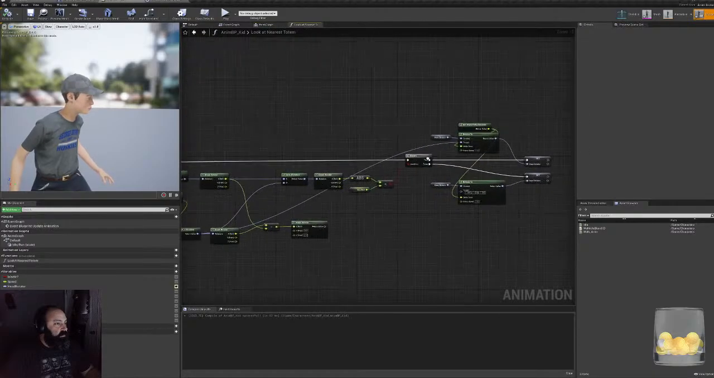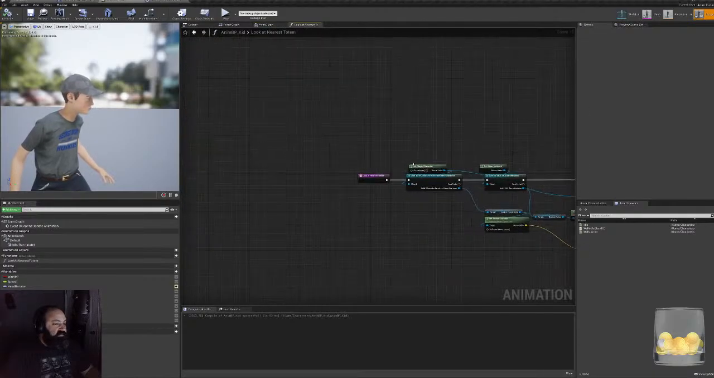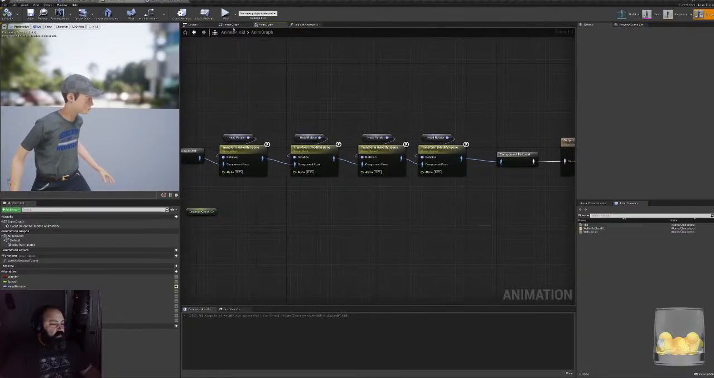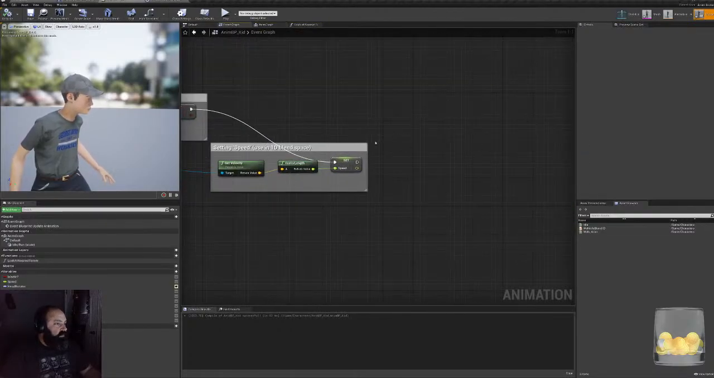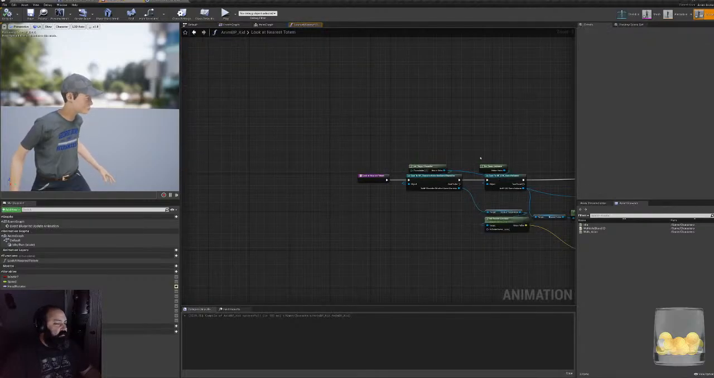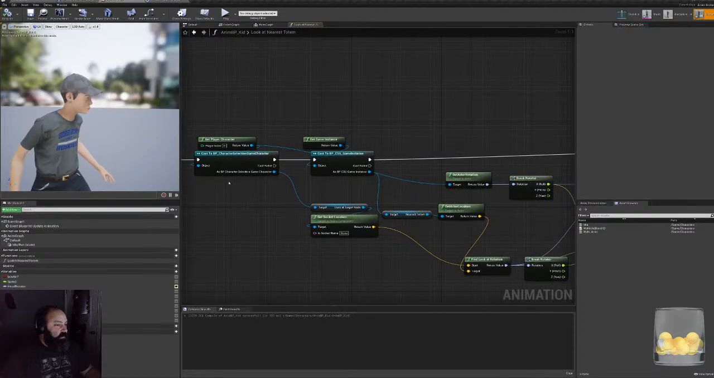This function is going to make him look at things, and this is going to rotate the bone. The only thing that's missing is in the event graph, we need to now call this function. So look to nearest object, and this is going to go in here. Let's compile this, make sure we don't have any issues. And I have a target node here, so again, we're looking to figure out what we're actually looking at in terms of that target.